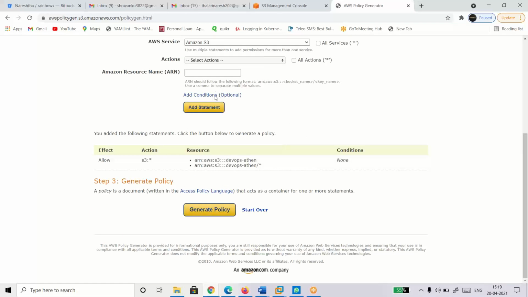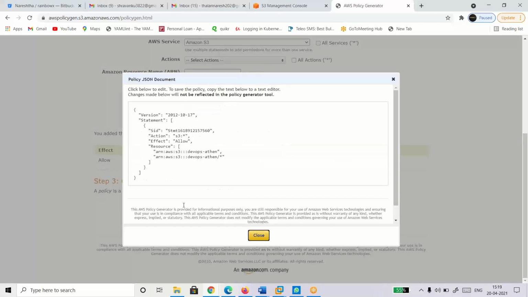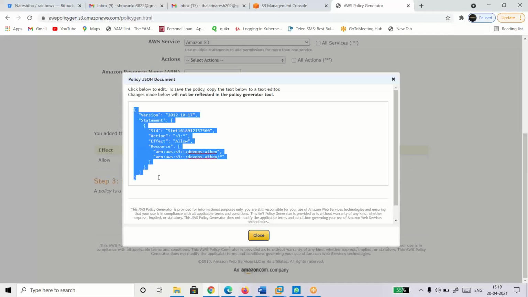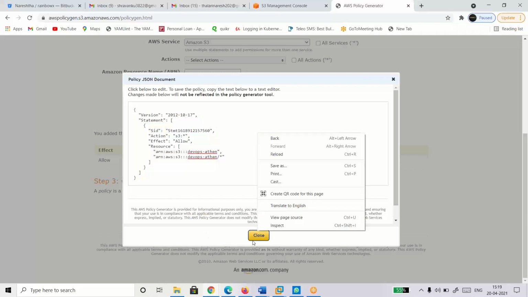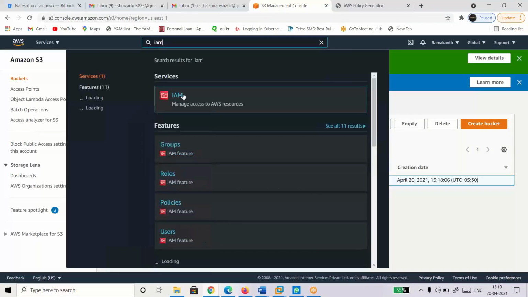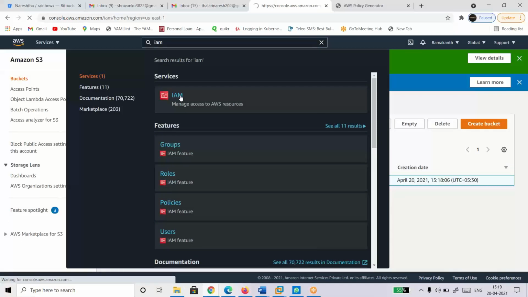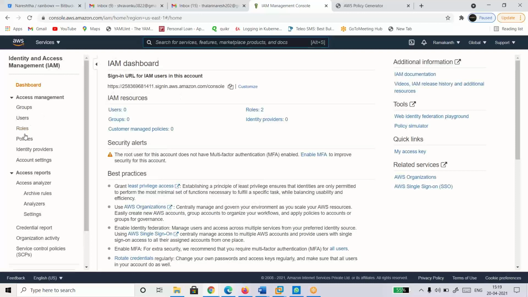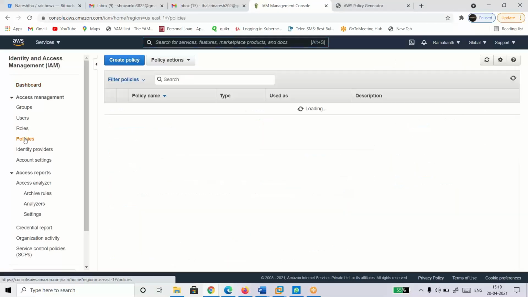When you click on add statement, you see you've got two policies. Try to generate the policy. Copy this policy and go to IAM. Over here you see policies, right? Click on policy, create policy.